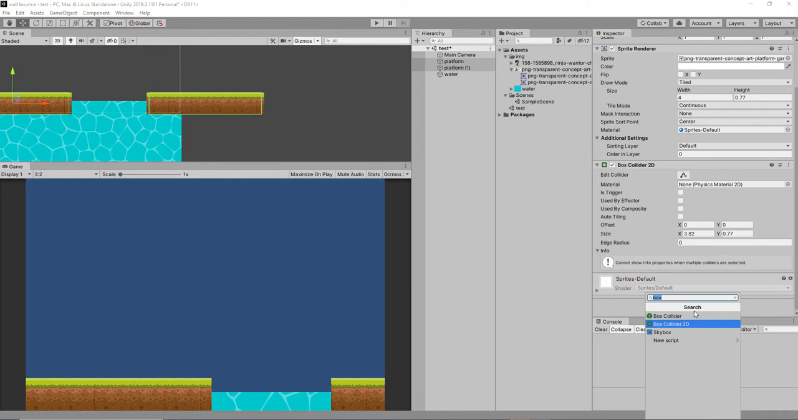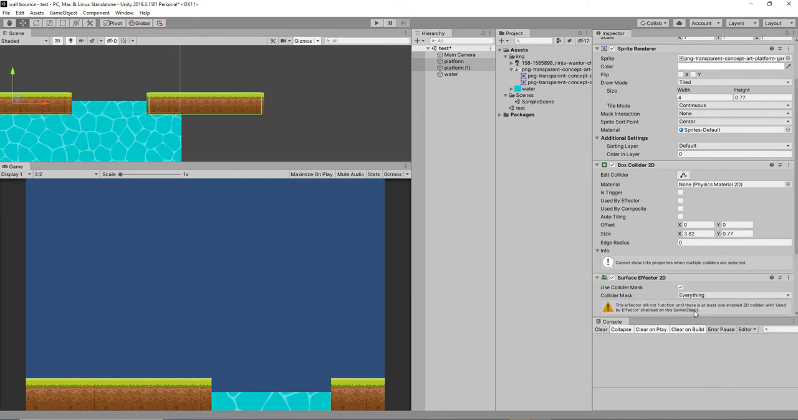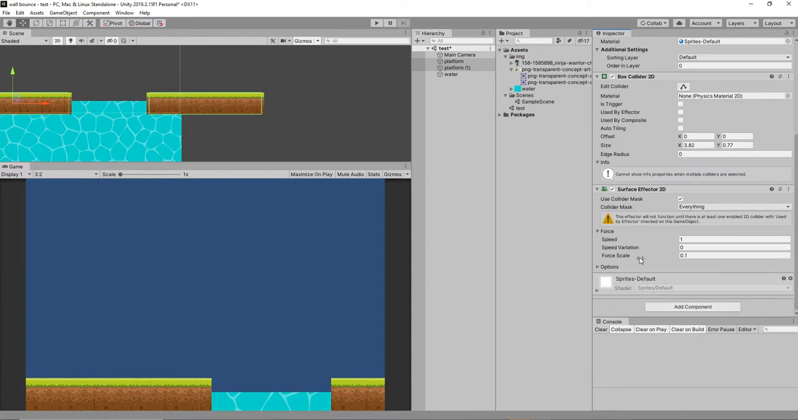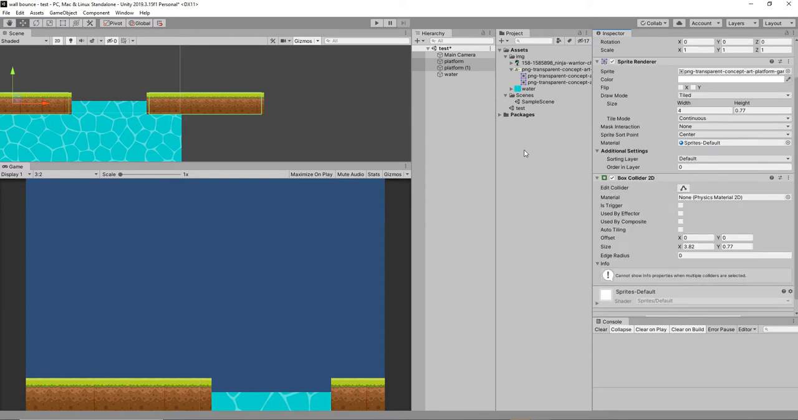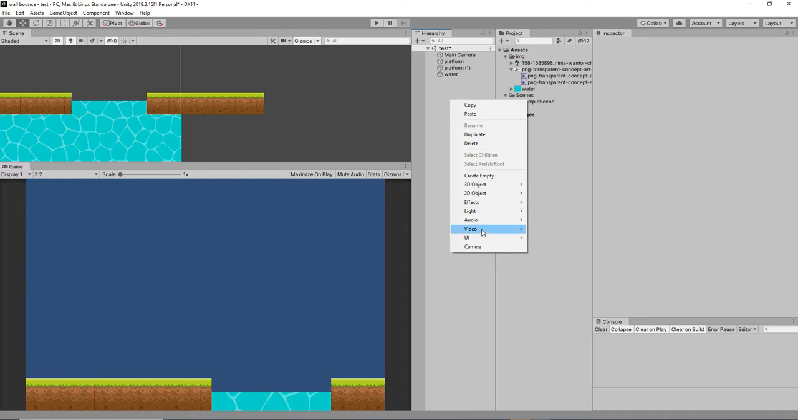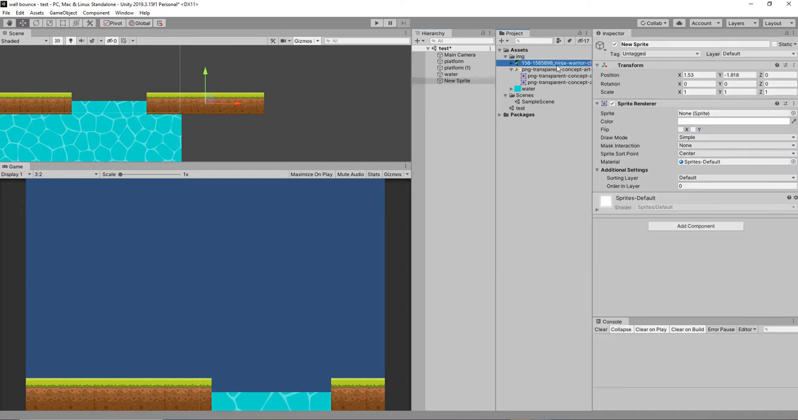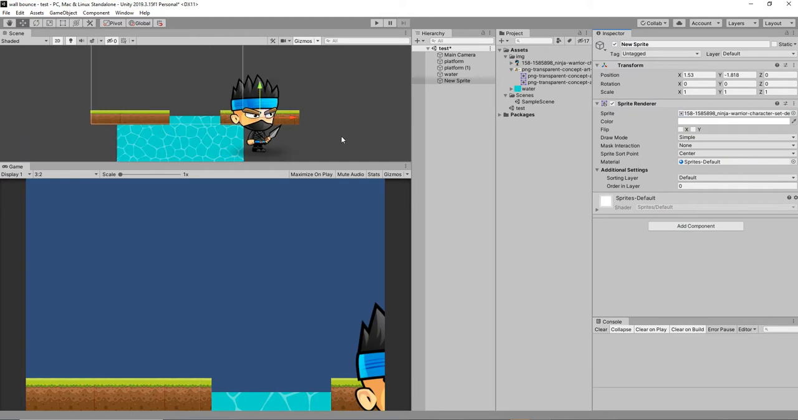So the platform is going to have, let's say, add rigid body. I don't think we need a rigid body. Let's have only a surface effector 2D, I mean surface effector.